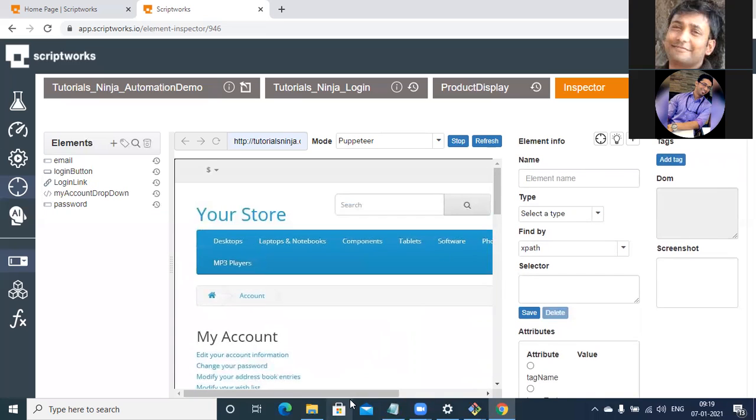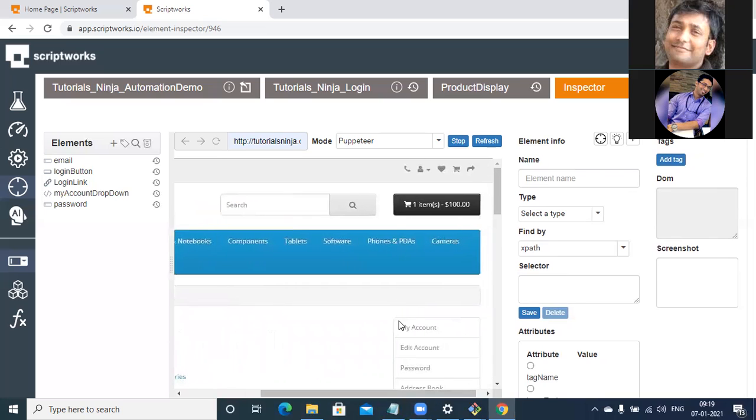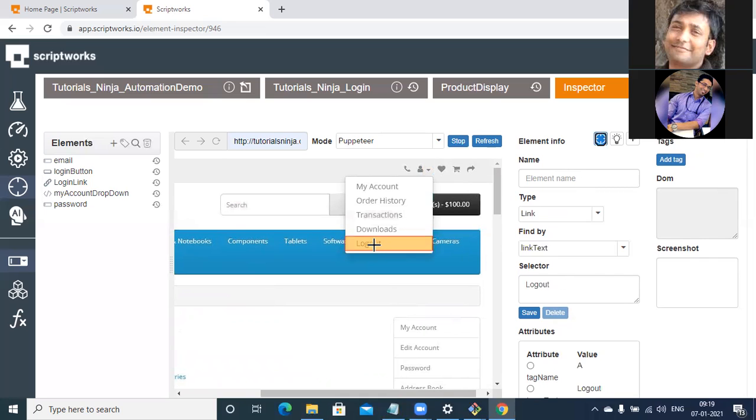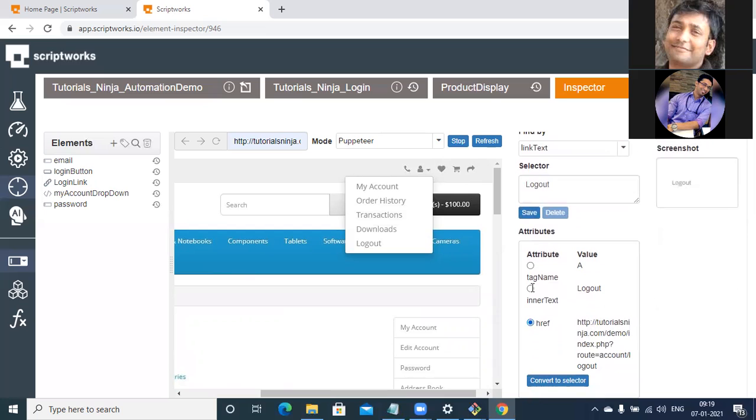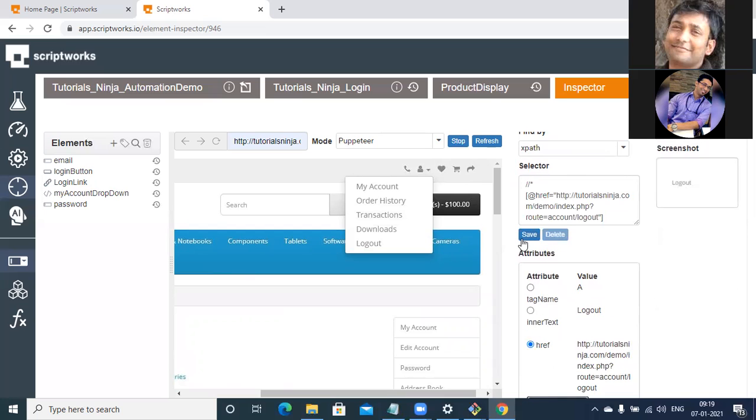Right. So now I'm just creating an element for the logout, because for logout we need to click here and find out the logout link. As part of one of the test cases, we have the logout, so we have to inspect the logout element as well. So again, it will give us the link by default. I'm just converting it to href, which is more suitable, I felt.